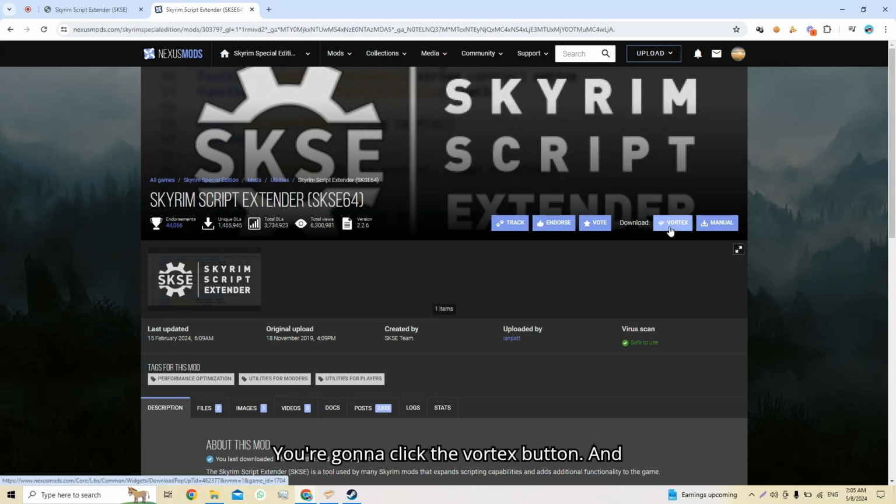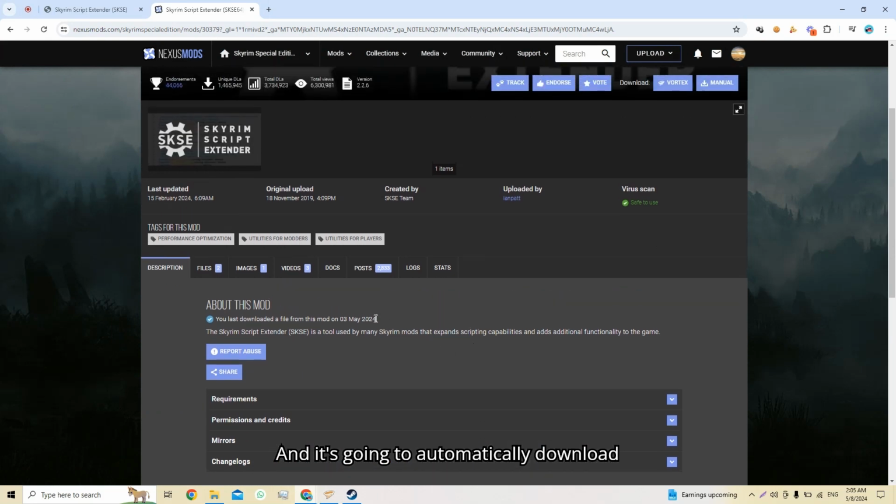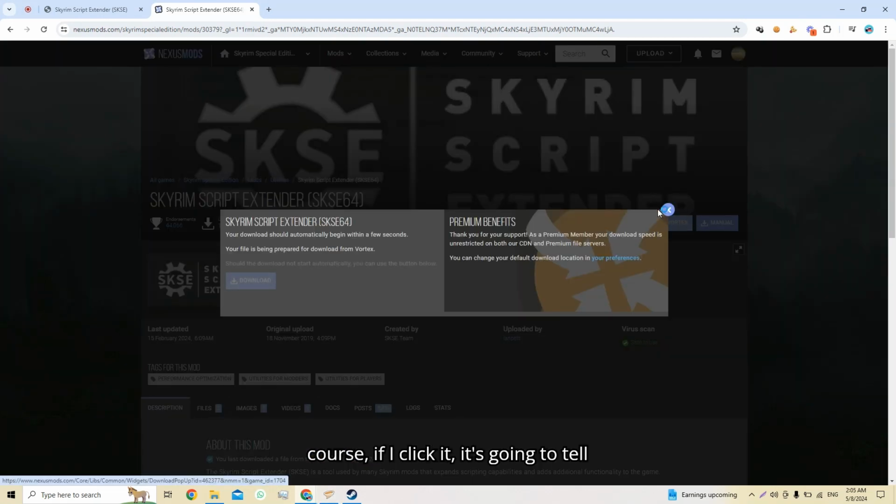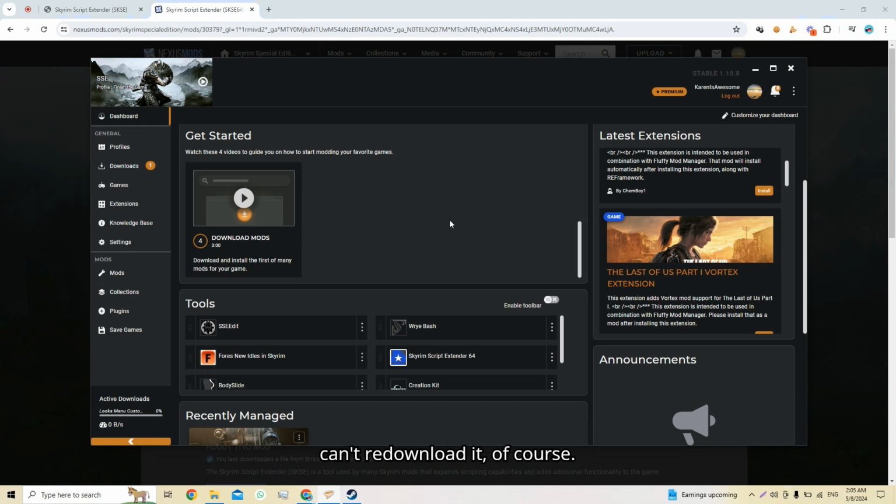You're going to click the Vortex button, and since I already have it, I'm not going to do it, but you're going to click the Vortex button, and it's going to automatically download onto your Vortex. And of course, if I click it, it's going to tell me that I already have it and that I can't re-download it.